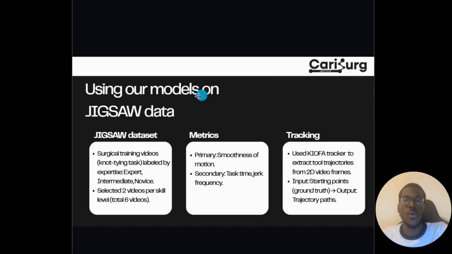So here's the setup. We're going to be using our KIOFAs on the JIGSAWS dataset. Now, the JIGSAWS dataset comprises surgical training videos of knot-tying tasks, among other things, labeled by expertise. So we have expert, intermediate, and novice categories, right? What we did was we selected two videos from each category, 6 videos in total, and the metric that we'll be working with is the smoothness of motion.